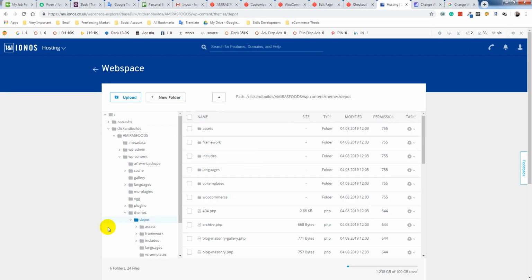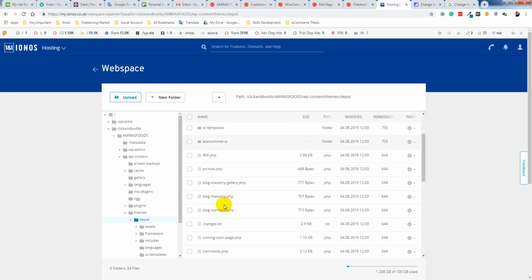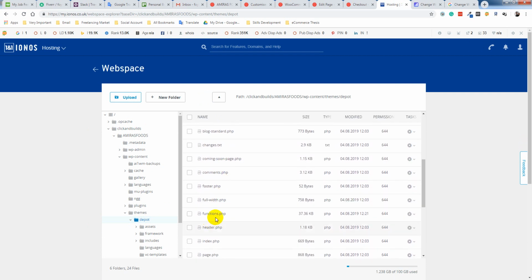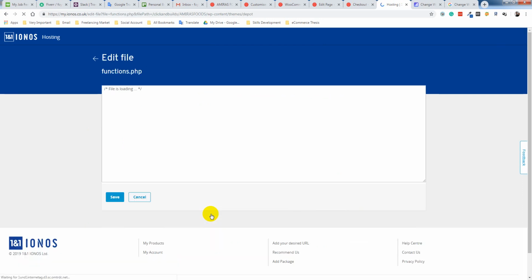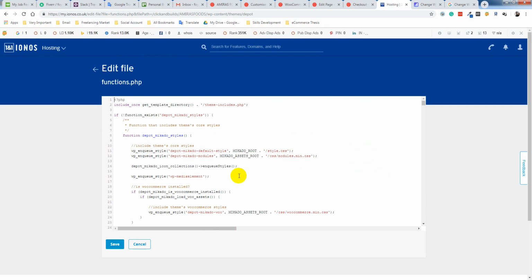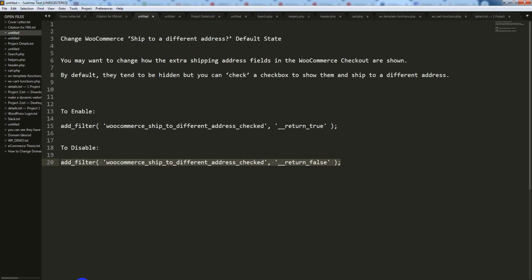Okay, so this is my cPanel. I am in my theme folder. Deport is my theme name, so I am going to find the functions.php file. This is my functions.php file, and I click here. Okay, so I add this code to disable.